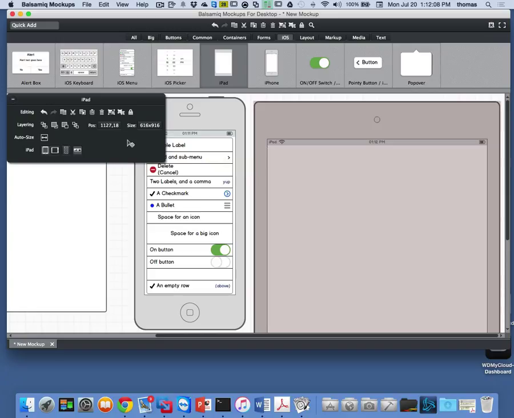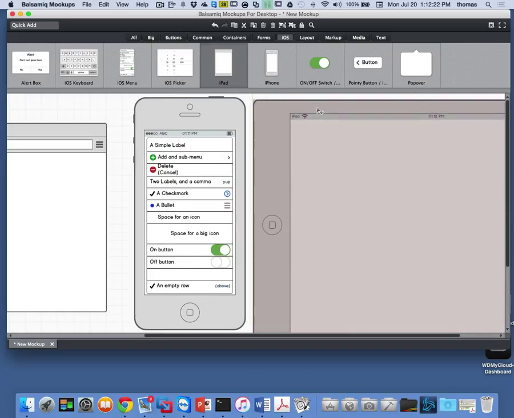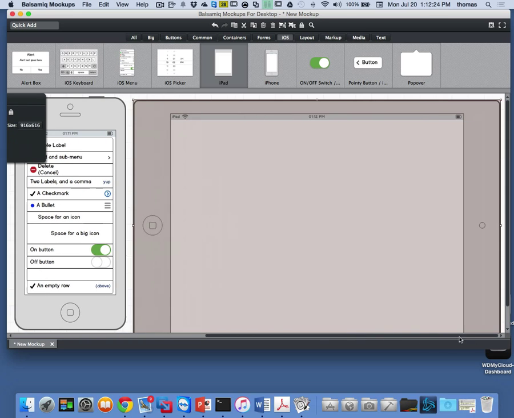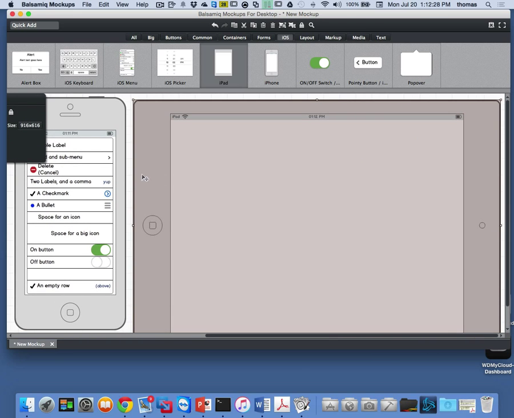You can certainly decide on the size. This size is 616 by 916. You can choose the exact pixel ratio that you want over here. You can also change the orientation. Right now the orientation is portrait. You can go to landscape so you can see what it looks like on iPad in landscape mode, because mobile devices have two orientations as opposed to just one. And you can keep it.